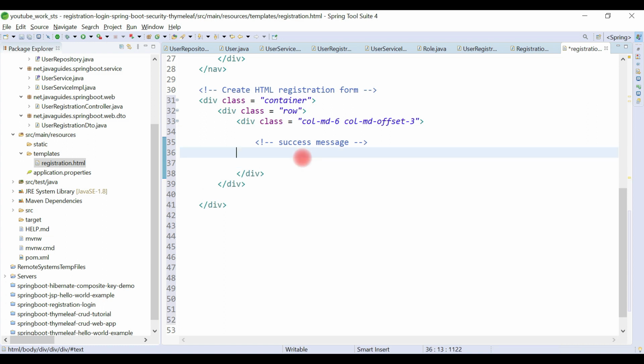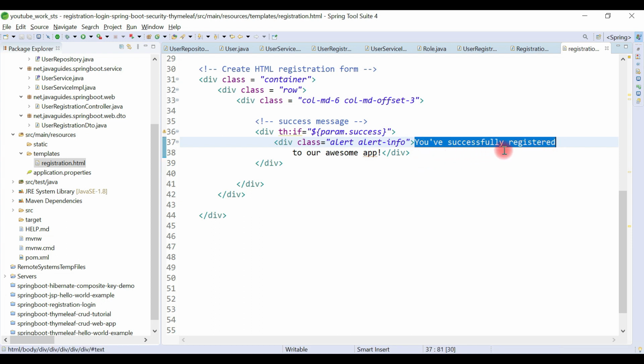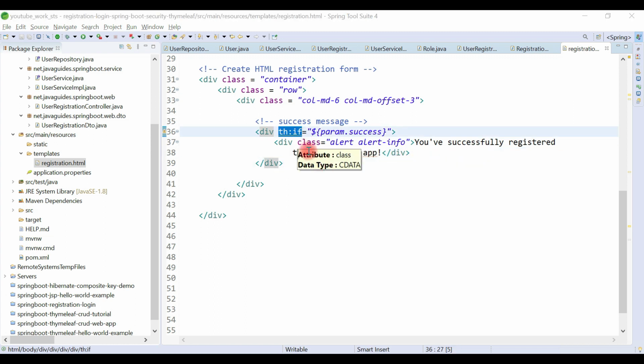So here I am going to just write the comment so that it will be easy for you to understand. So look at here, I am just going to add a message like you have successfully registered to our awesome app. Okay, and this is the Thymeleaf attribute. This is the if condition.